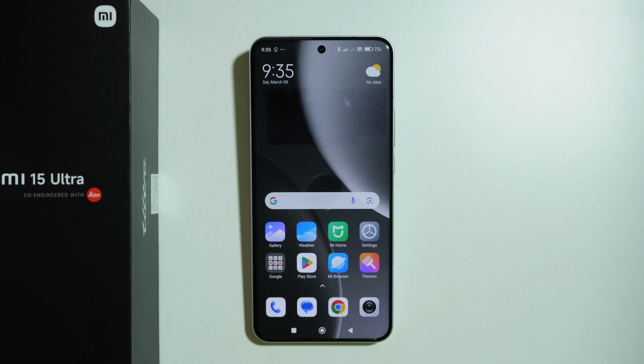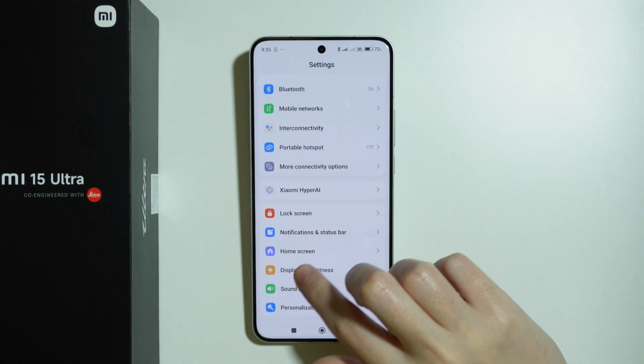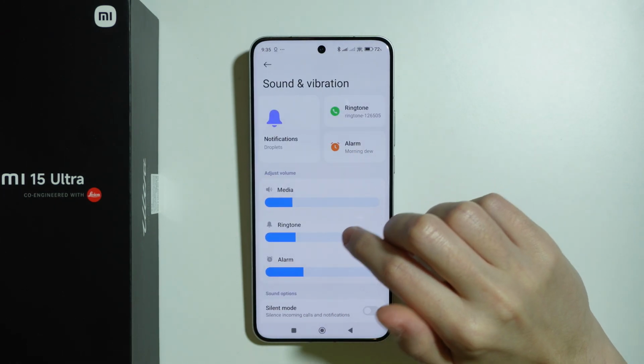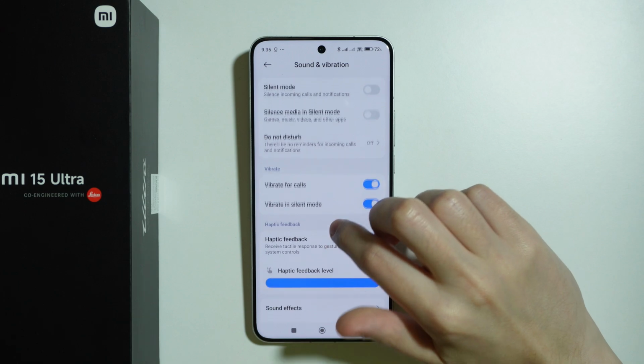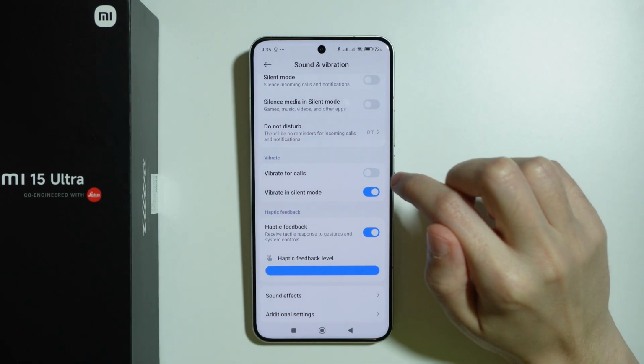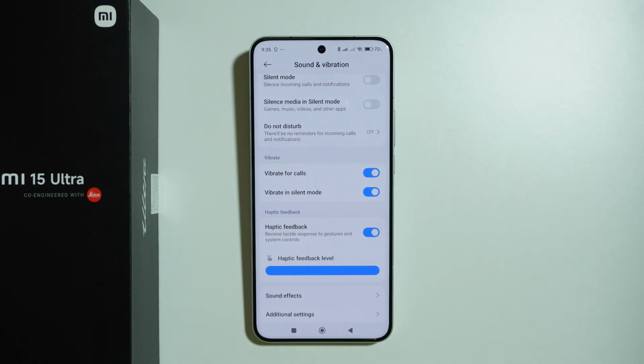To find vibration settings on Xiaomi 15 Ultra, we need to go to settings, then over here scroll down to sound and vibration, and now we can scroll down a little bit again in order to find first vibration options. For example, we have vibrate for calls. We can tap on the switcher to turn on or off vibrations when there is an incoming call.